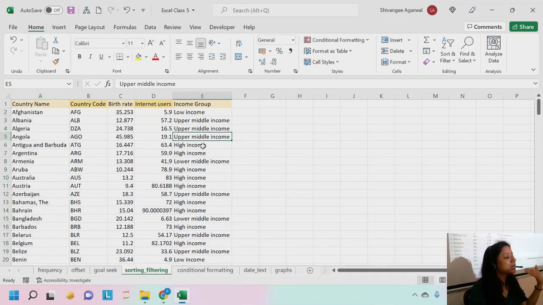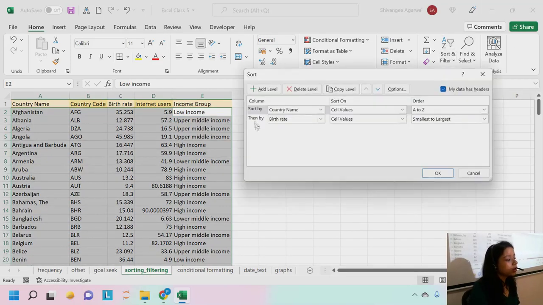But if you have something similar, like firstly, let's sort on the basis of income group: low income, lower middle, upper middle and high. Okay, so let's sort it in that manner. And then again, the next layer will be birth rate. And then see what results we'll get. So I'll just do a custom sort. First, this is the layer, so I want to delete this.